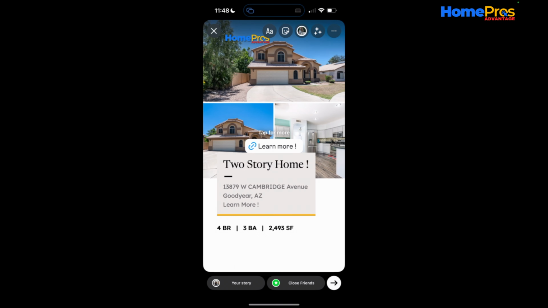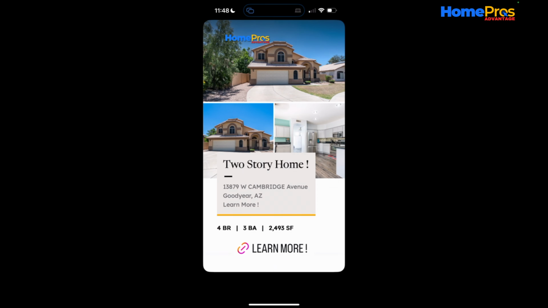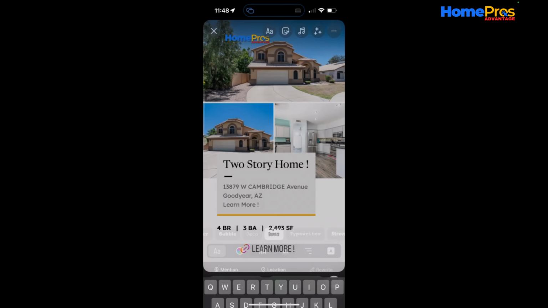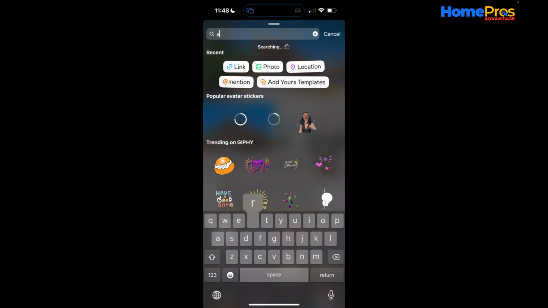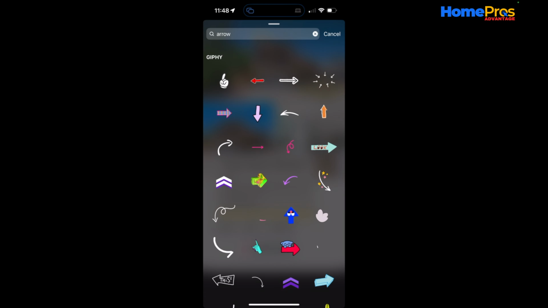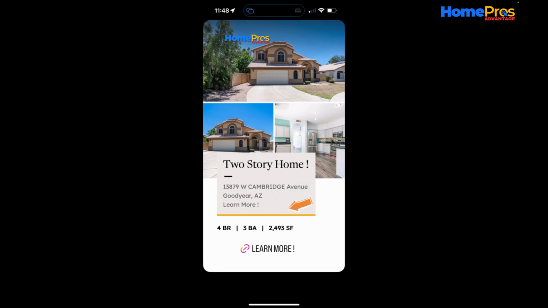Done, and there we go. So we have our learn more right there, and if you want, you can add some sort of arrow pointing them to learn more about the property. So we can go here, arrow, there you go, something like that. There you go, and then you just post to your story.